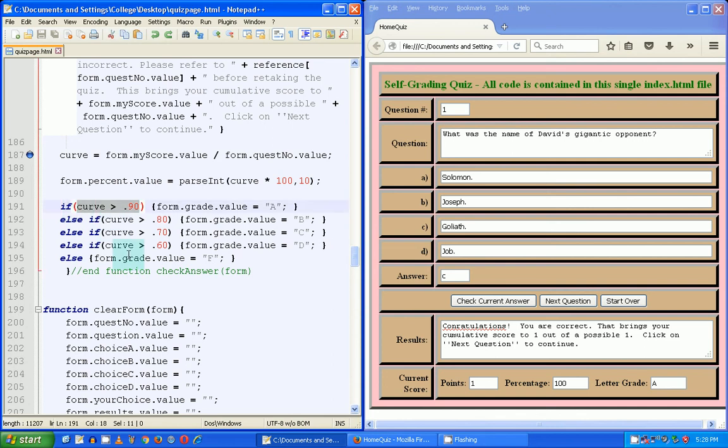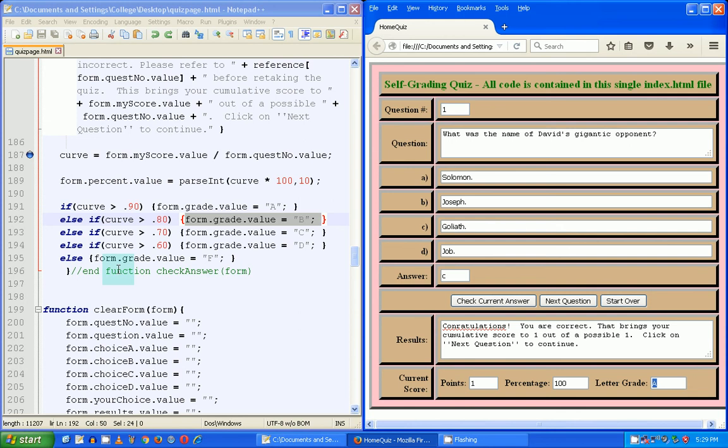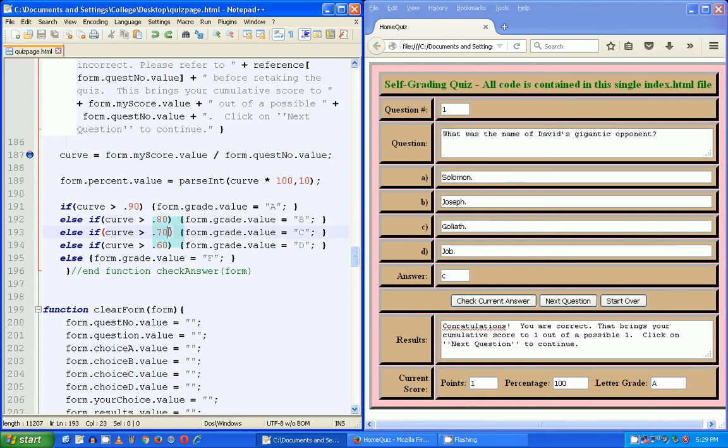If your curve is not greater than 0.90, then it's going to skip this and trickle down to the else if, and it's going to test it. Is it greater than 0.80? If that's true, it's going to give you a B in here. If it's not true, it's going to trickle to the next one.